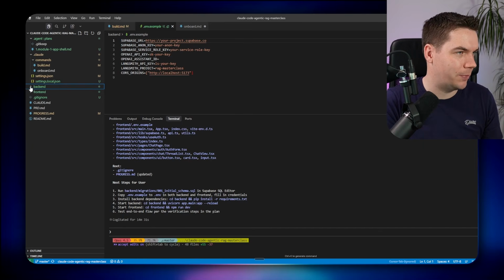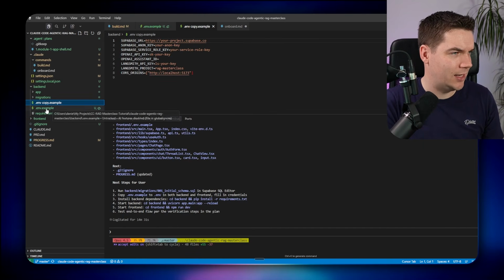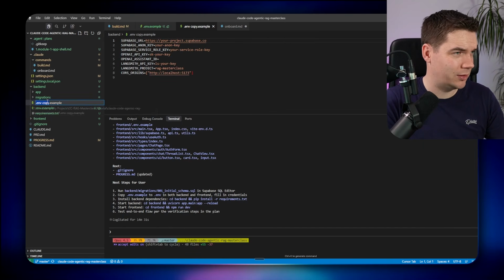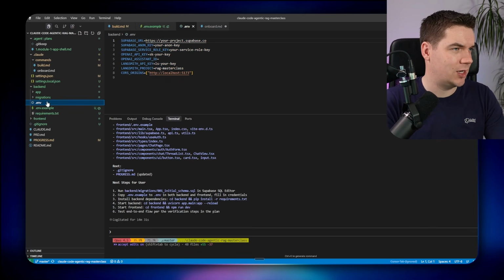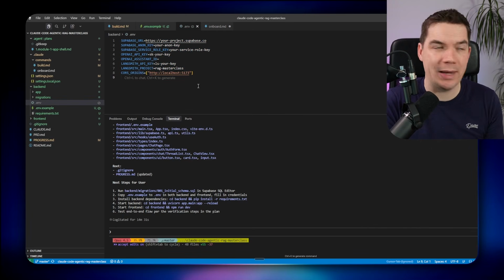So this is sitting under backend. So we'll just copy and paste that, and let's rename it with F2. So it should be just .env. And then we need to add our Supabase credentials.